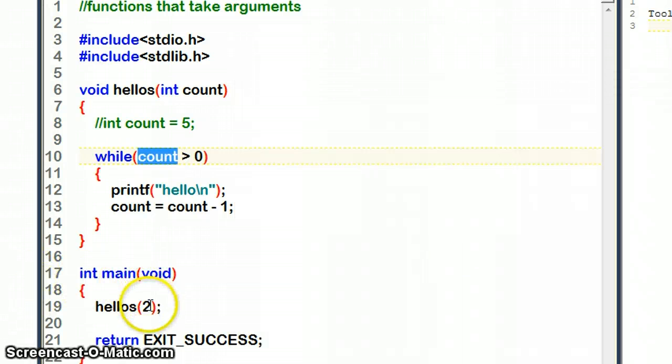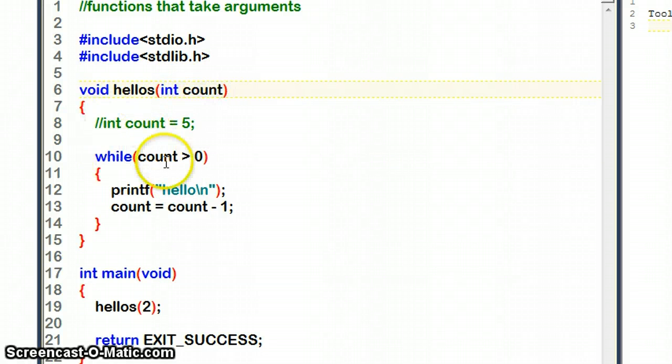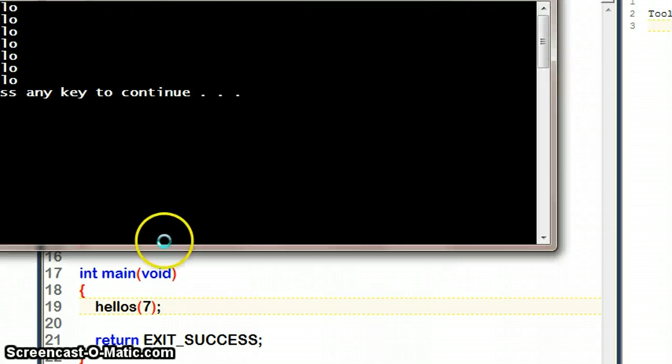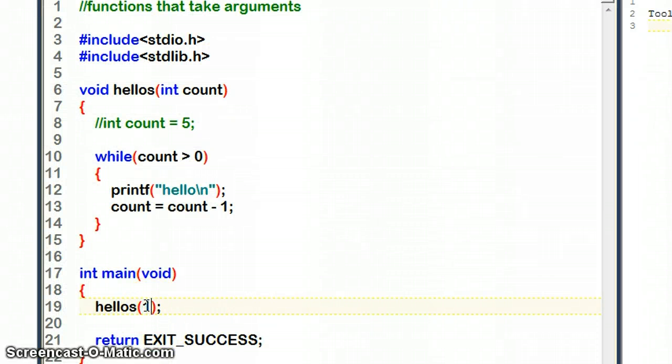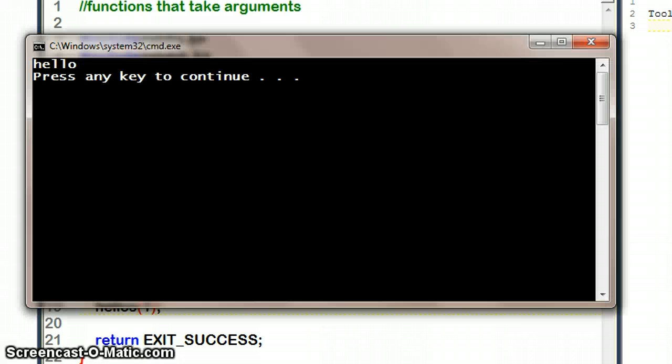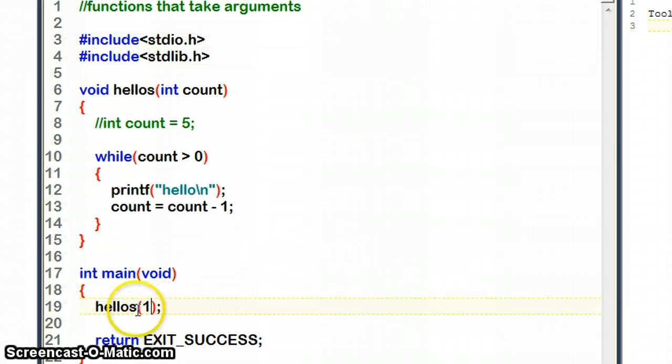So by doing this, by creating a function that takes in an argument, we're making our function more general. So rather than just being a function that will only print 5 hellos, we can now state how many hellos we want printed. So we could have 7, so compile that and run that, and we get more hellos, or we can run it with just 1, and then compile that, and then run that, and we just have the 1 hello being printed. So this number 1 is called a function argument.